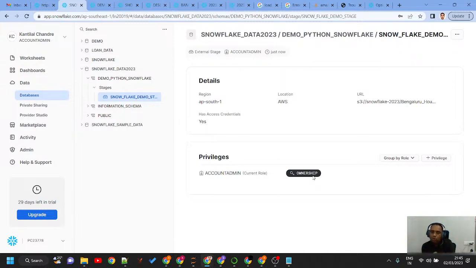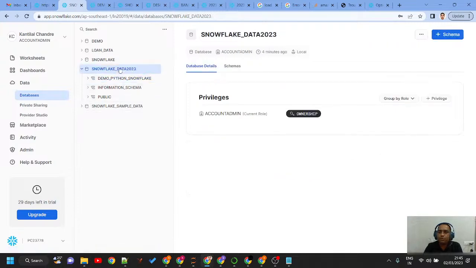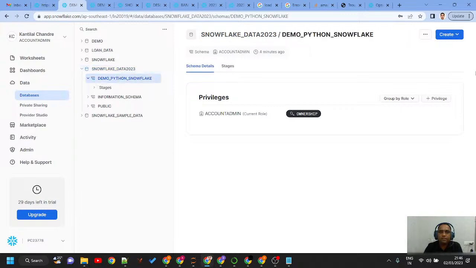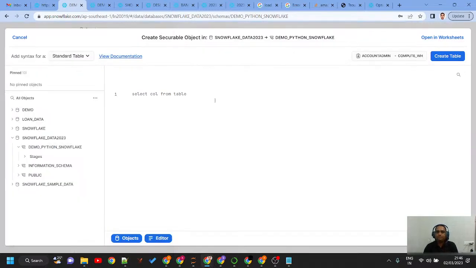Now I just want to load this staging data into a table. So first of all we'll create a table inside the demo Snowflake. Here it is the staging name. This one, Snowflake sample, that's not okay. This is the schema. Okay, create, fine. We'll create a table. Here I'll create a standard table.